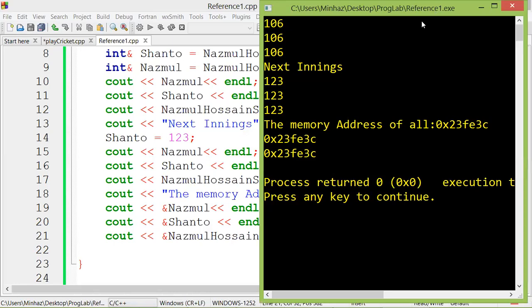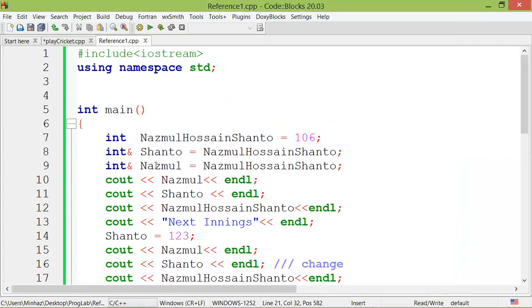Okay, why are they the same? Because you are claiming that Shanto and Nazmul, these two new variables, are not new variables; rather, they are synonyms. Okay, that's why they are the same. So this is the concept of what? This is the concept of referencing.